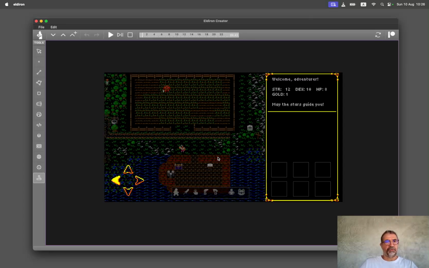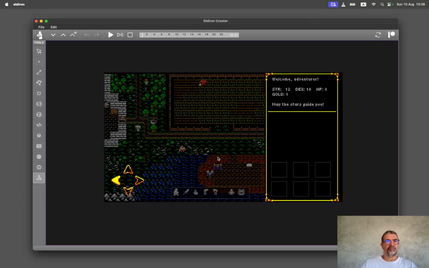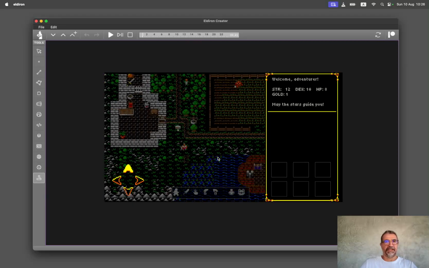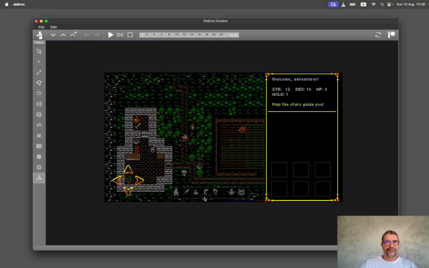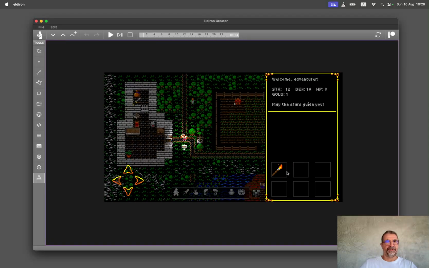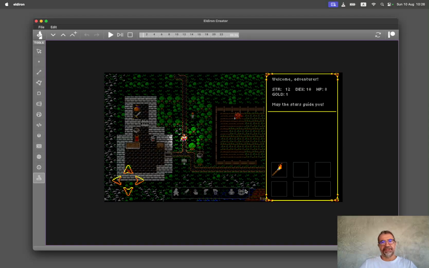And let's go pick up an item here, the torch. And so we use it, and then we take it. And then you see it pops up here in the inventory slot.